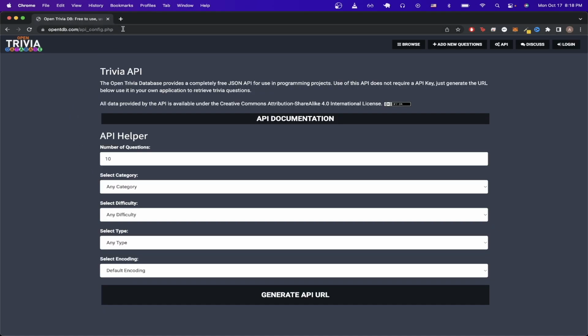So to start this process, we just need to go to the page I was at earlier, which is just this exact URL that you see here. Once you're on this page, you can specify the number of questions that you want to generate, as well as the category, difficulty, type of question, and then encoding as well.